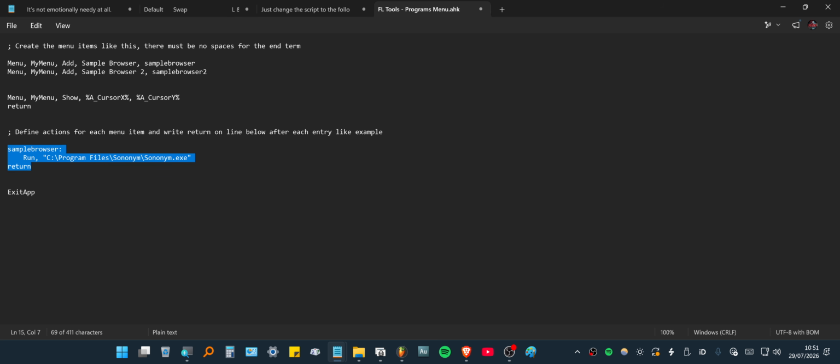So you just basically need to copy this, paste underneath, and then whatever program you want to put here, do the file path for that particular program, and then change this to sample browser 2 with these 2 dots. Just follow basically this to get the idea. As I say, this first name here is what the menu displays, but this second name here is for the script to jump to these sections.